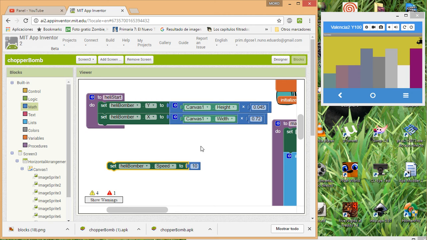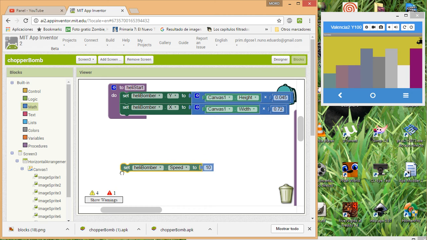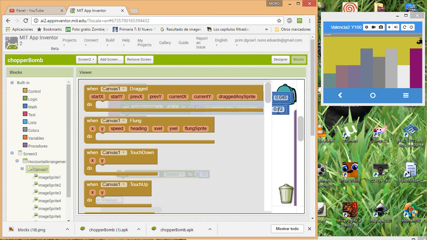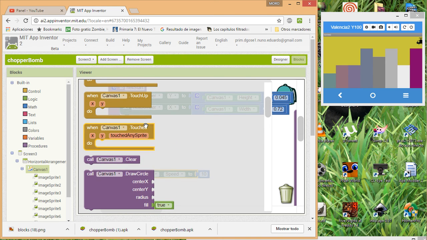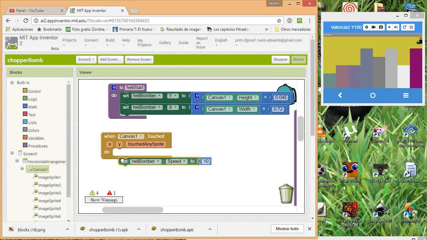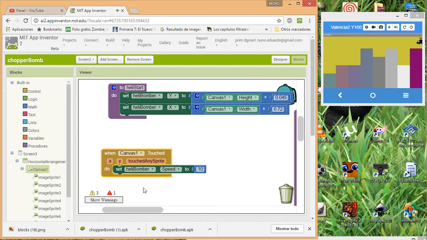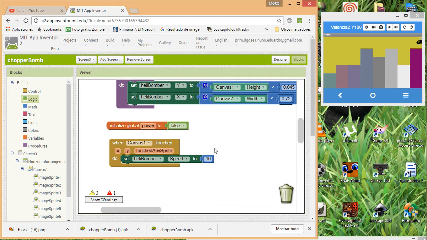That's it. We're going to activate this one when we touch the screen once. Okay, well, to do that, on the canvas, we're going to draw here touch, and then heli bomber. Okay, the speed, but let's create a variable just to control this. Let's call it power, so that it's on or off. So maybe we can set it to true or false. We can use on and off, or this true or false stuff.